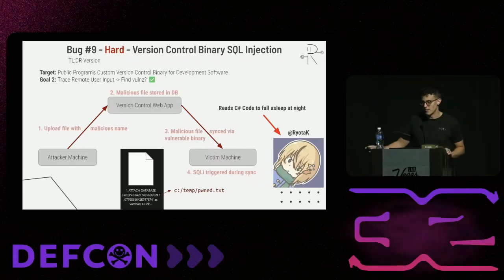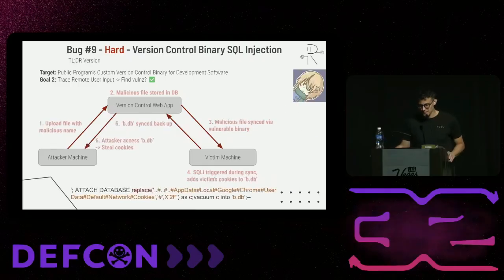This was found in collaboration with an amazing hacker, and he reads C# code to fall asleep at night, so he was the original one who found this sink. So how we exploited this was we were able to upload the file, sync it down, and then in the end, we weren't able to get code execution, but what we were able to do was run code which would attach the user's Chrome cookies, which are stored in a SQLite database, and vacuum it into a b.db file, and then recheck that file back into version control, which would push it back up to the web app, and then we could download it and get ATO on that victim's web version control account.